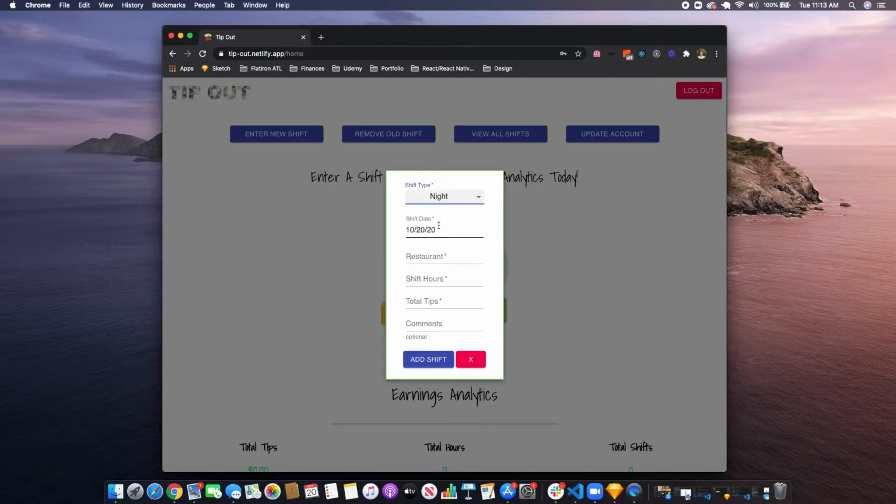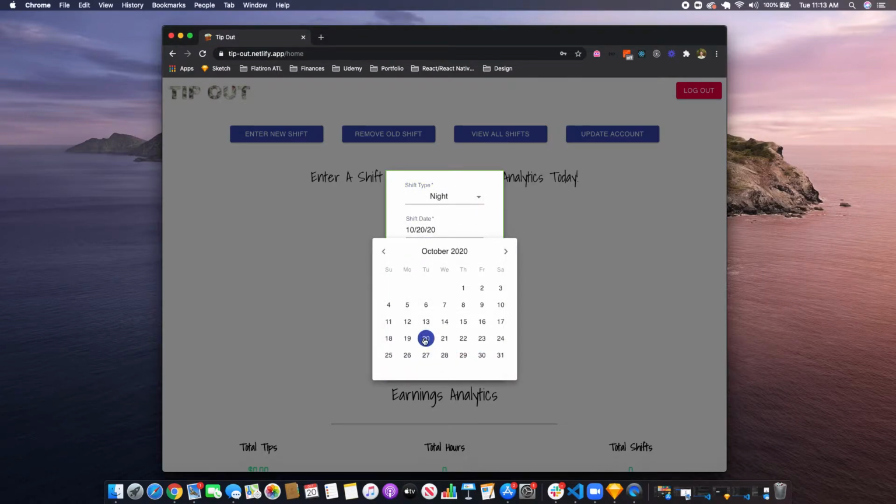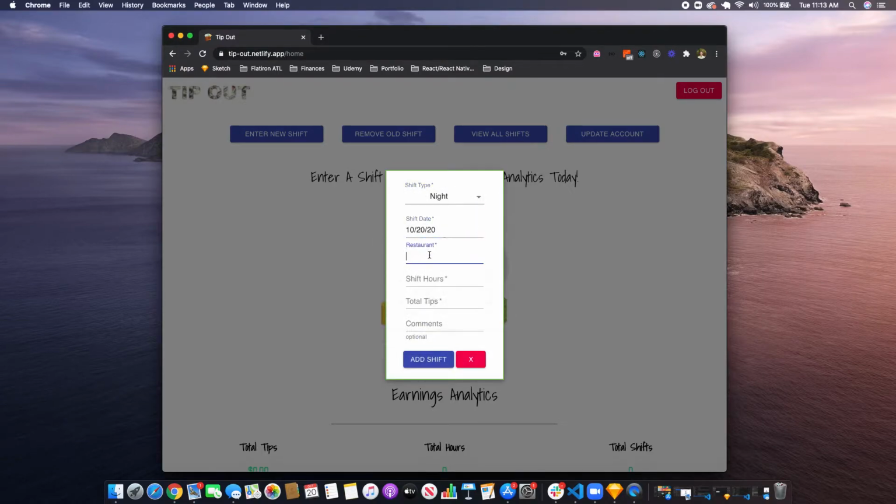We'll call it night shift. We have a calendar feature here. We can pick our date, restaurant name, total hours I worked for that shift. I worked 8 hours. I made $200 that shift. It was a great shift.